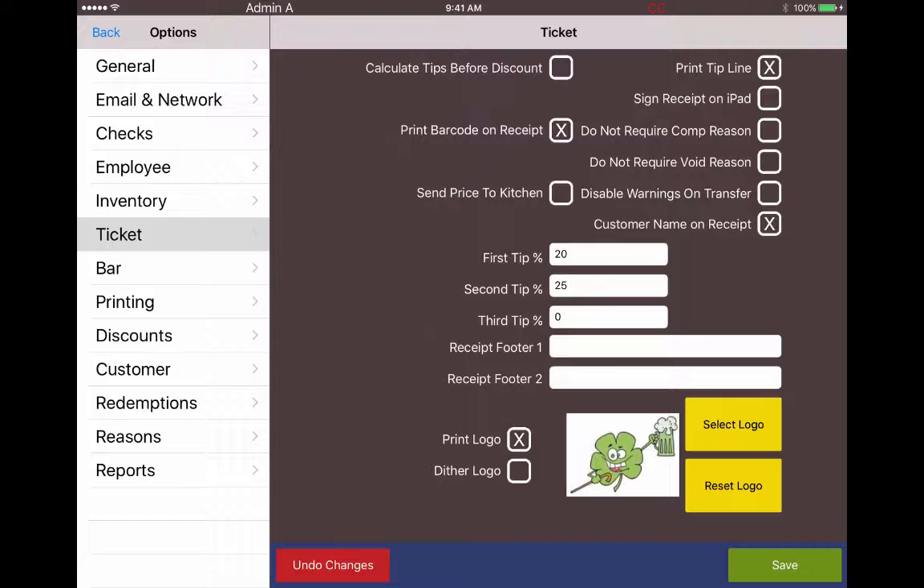And then we can select to print the logo on our receipts, or to dither the logo, which will give it more of a sepia toned look, suppressing some of the color. And now we can hit save when we're done.